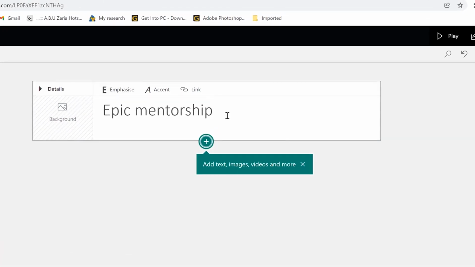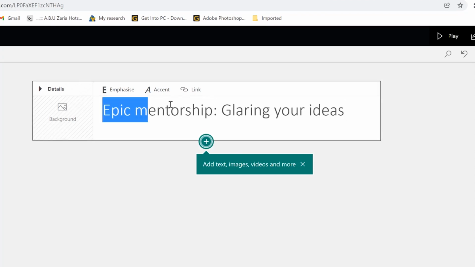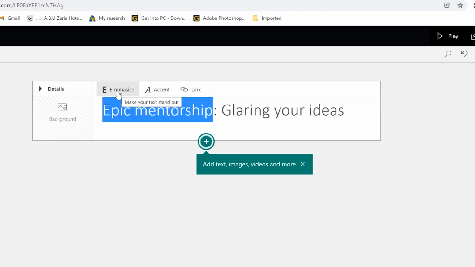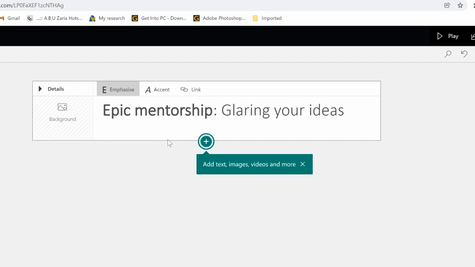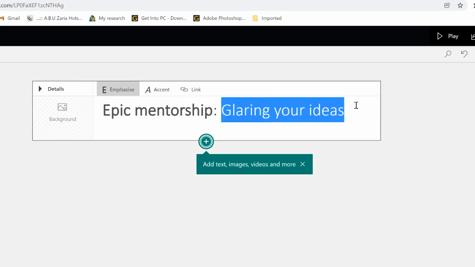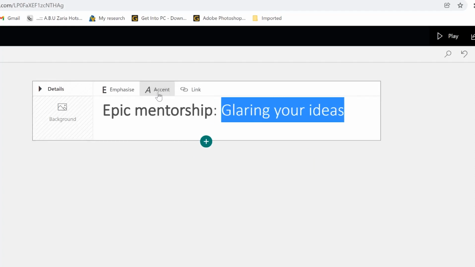For example, Epic Mentorship, let's say we'll put a column over here. So you can put some emphasis from here. You select Epic Mentorship, and if you want to emphasize it, you click on emphasis, and you can see that it has bolded it a little bit. And over here you can accent it, which means you can just italicize it, and you can put in some link.